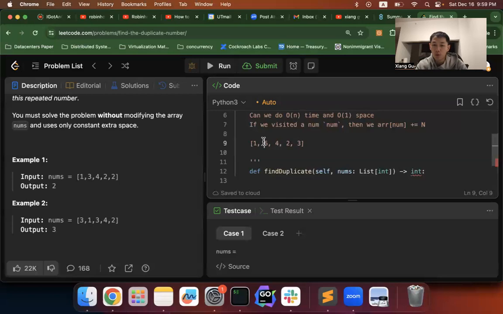Now we'll move on to the second number. We see, oh, it's larger than n. So somebody else has modified the number and we want to recover the original value. We can recover it by subtracting n from it. So 6 minus 4, we know the original value is 2.